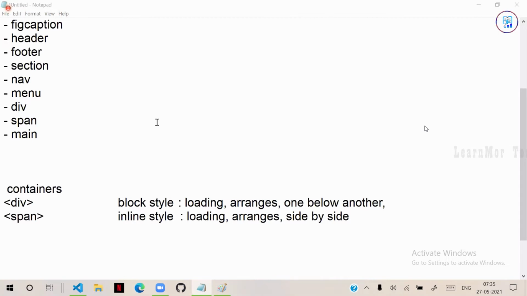Everyone comes with a doubt: sir, div and span, what is the difference? I am very confused. Why are you confused? Because somebody messed up with you and is messing your brain and confusing you. So, friends, all these are foolish definitions. Leave them aside. Don't consider them at all.